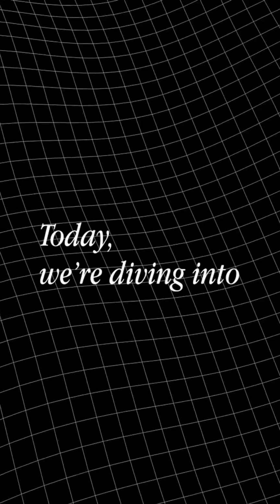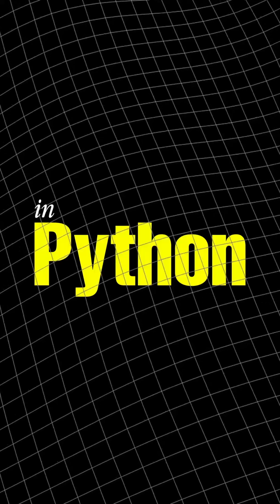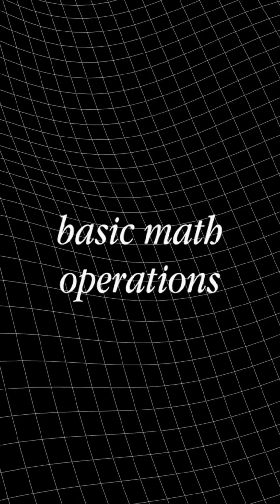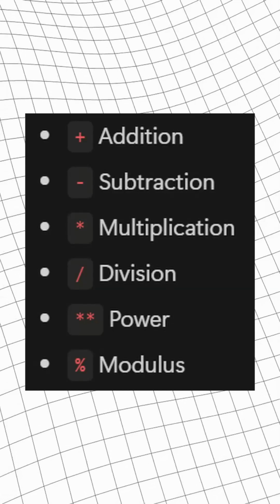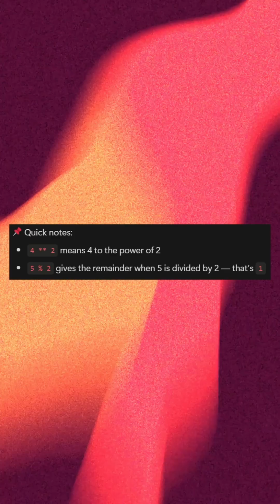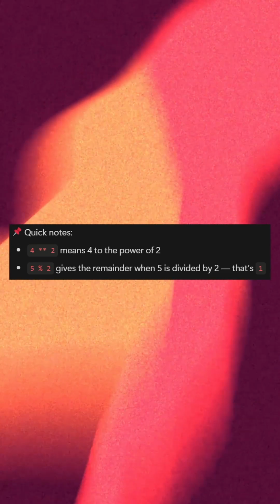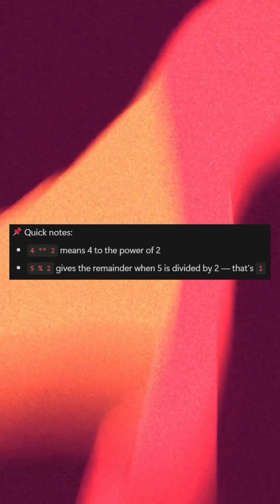Today we are diving into arithmetic and comparison operators in Python. First up, arithmetic operators. These are used to perform basic math operations like addition, subtraction, multiplication, division, power and modulus. Quick note, 4 double star 2 means 4 to the power 2 and 5 mod 2 gives the remainder when 5 is divided by 2, that's 1.